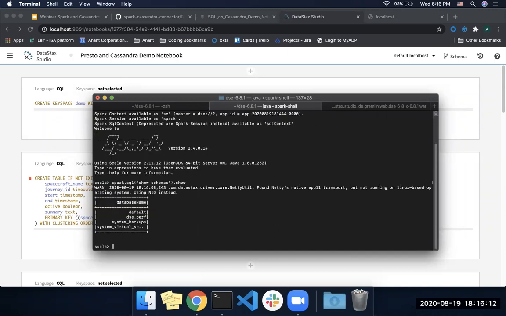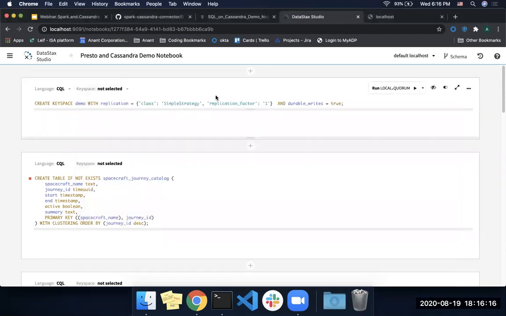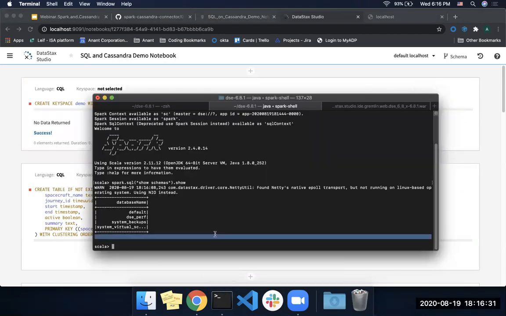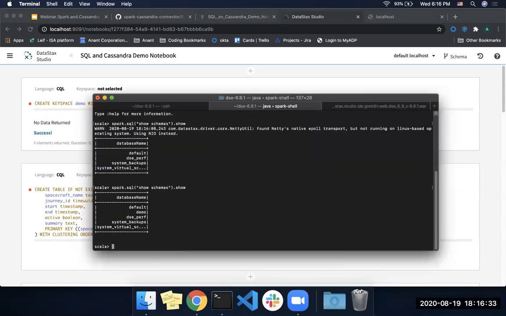And we have these that we can use. Right now, we want to create a keyspace called demo. And all we need to do here is click run local quorum and hit OK. And that's going to create our demo keyspace that we'll be using. So if we go back to our terminal and rerun this, we should now see demo.